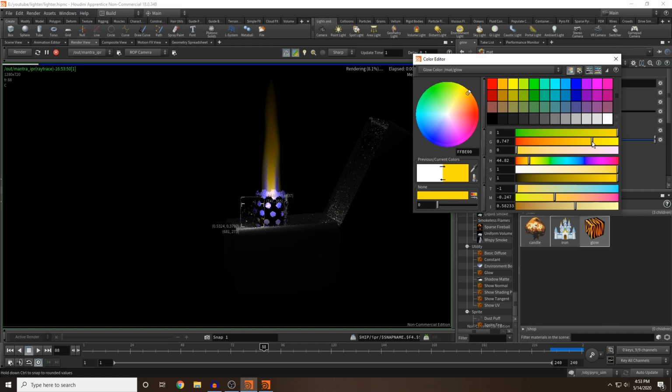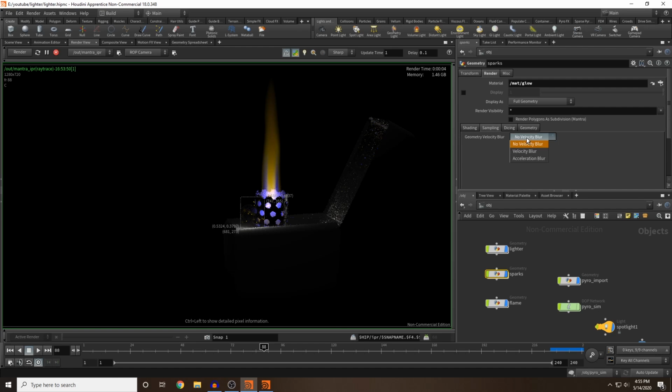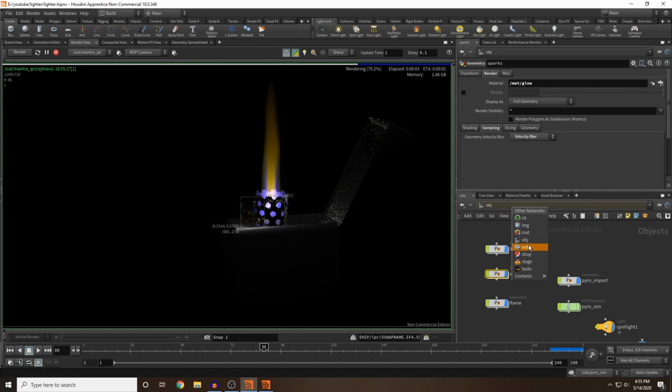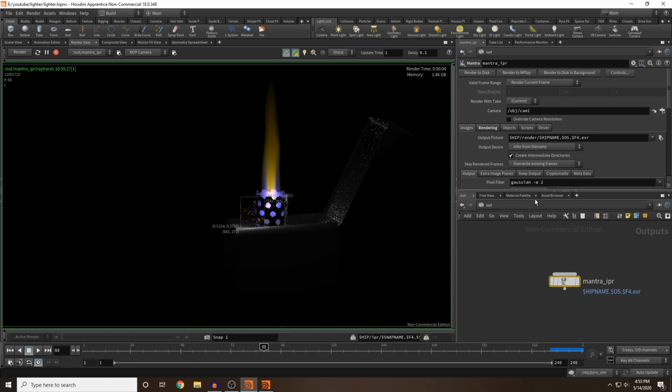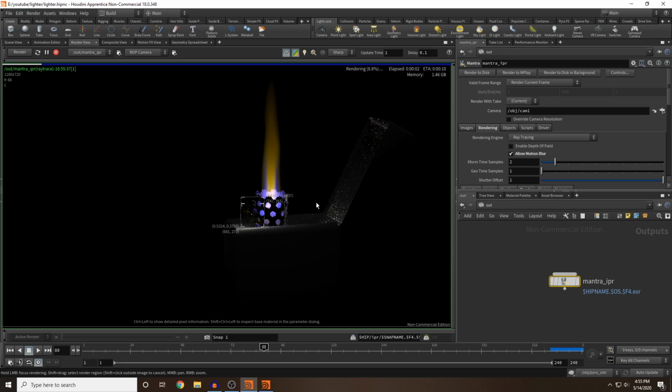A little bit yellow. So sparks have a trail to them. It's not just the particles. We actually have a tail coming from the source. And to do that, we want to go to our sampling tab and add a velocity blur. And it's still not going to do it because we need to go to our Mantra and enable motion blur. Go to the rendering tab, allow motion blur. That'll give us the spark effect that we're looking for.